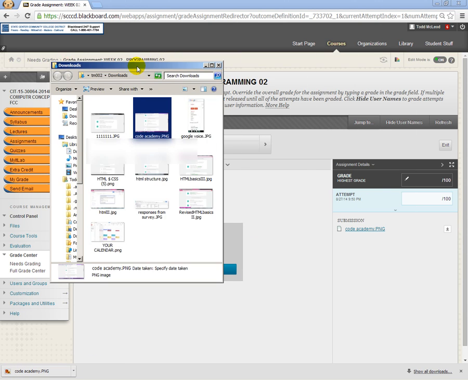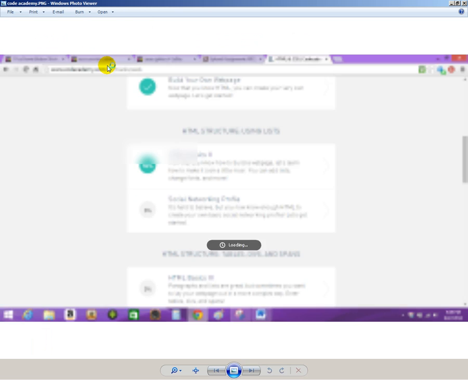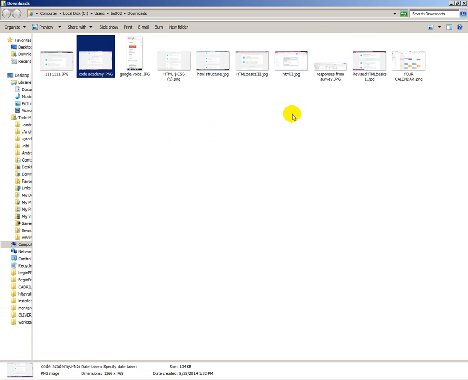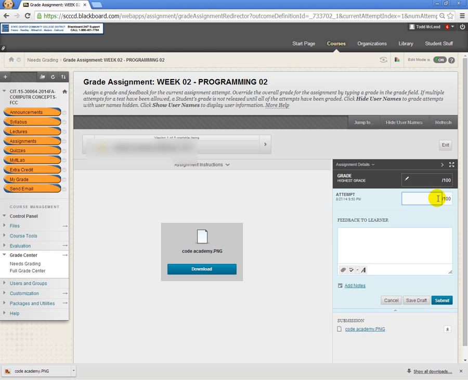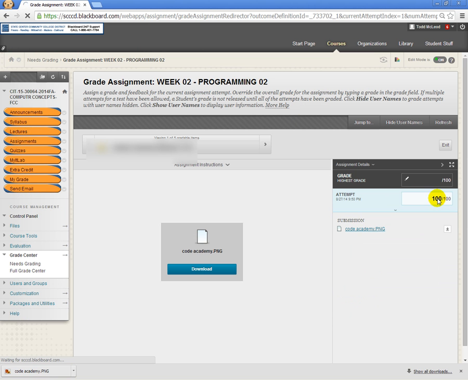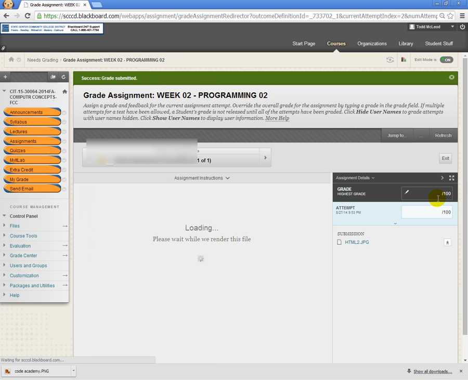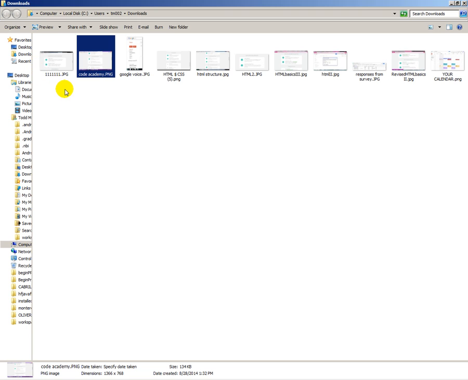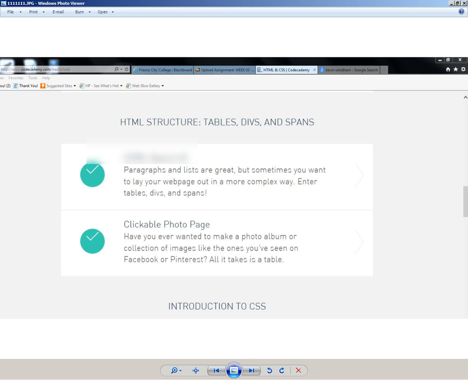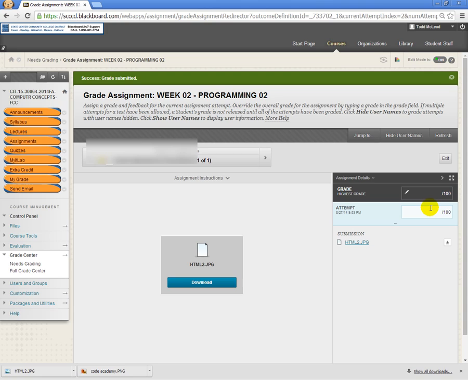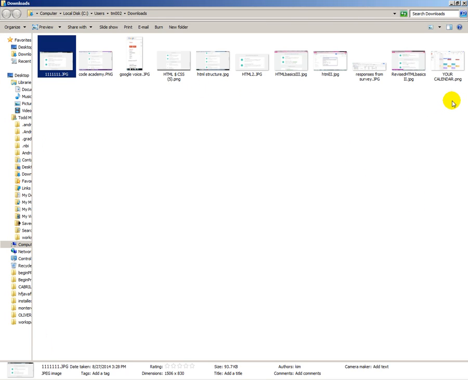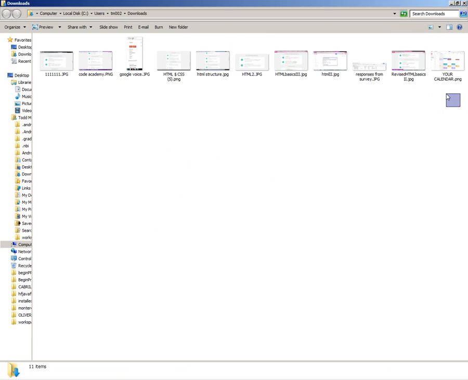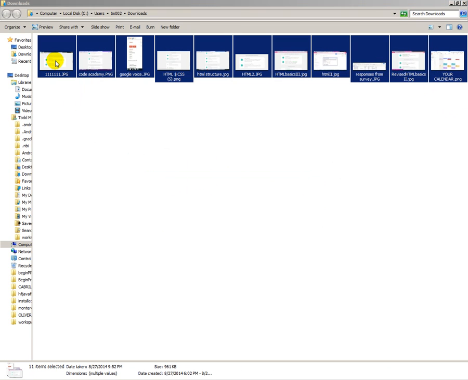And so here's that picture. Okay. And yeah, that's right. That's exactly what they're supposed to do. And so I come back in here and I say, good job. If I want to put notes in, I can. And I'm just going to give them 100. Here's the assignment. I download it. I look at it. Good job. It's HTML2. Where is it? Right there. Yep, good. Delete those.